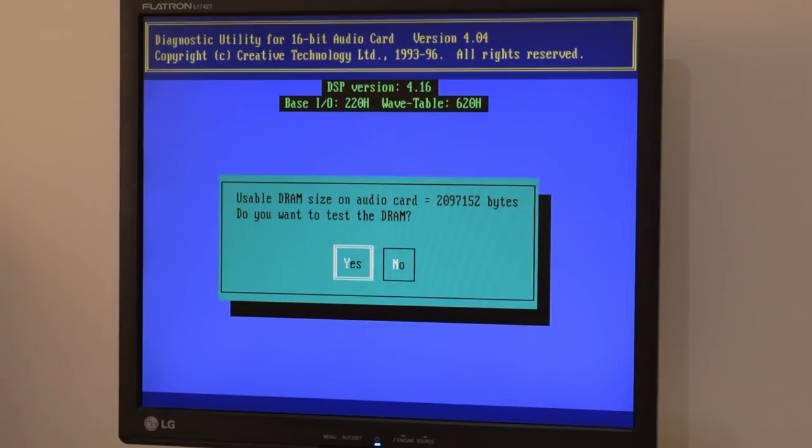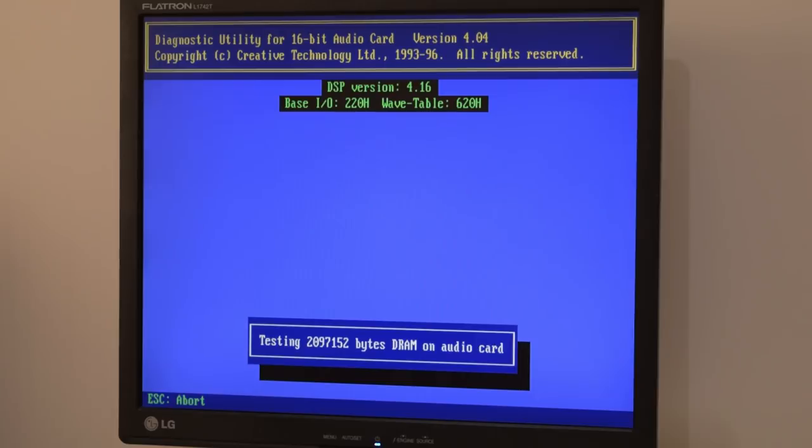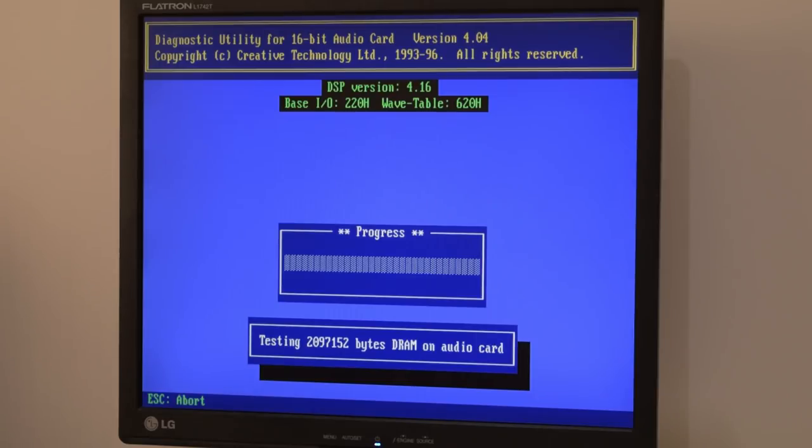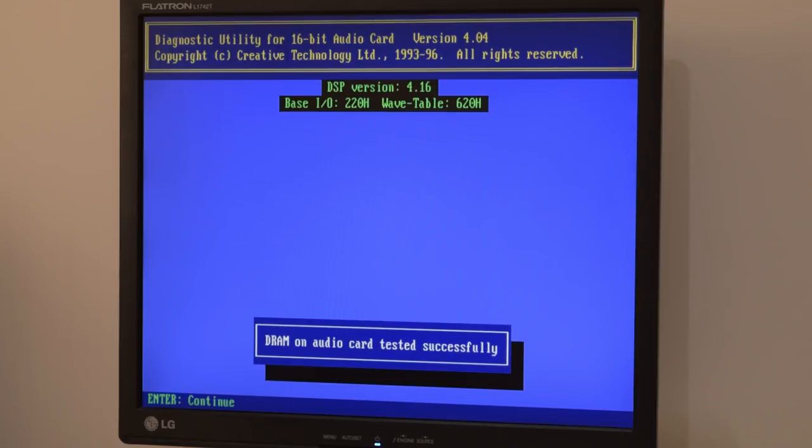It's gonna ask for memory test. Depending on how much memory your card has, it's gonna take a little bit longer. We only have 2 meg, so it shouldn't take too long at all. If you've got 28, then it takes a little bit longer. But it's worth checking that your memory is okay. I've had an AWE64 where the memory was faulty.